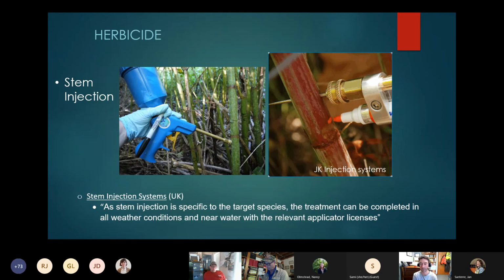I did include this quote from the website, so take it as an advertisement. But the stem injection system says that it's very specific to target species. The treatment can be completed in all kinds of conditions and near water, with the relevant applicator licenses. So it's something to consider if you've checked off foliar application as not being an option, for example, for the knotweed, and you're wondering what other options we should be considering. This may be one of them.